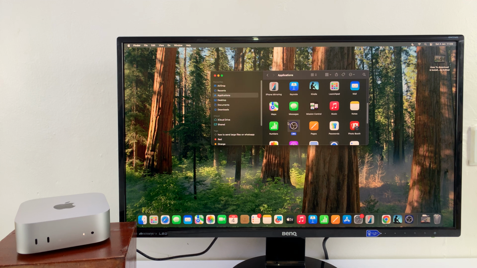So all you have to do is click on it to select it and then drag it to the trash can and release it there. And then it's going to ask you, the application OBS is hosting system extensions. These extensions will be removed.